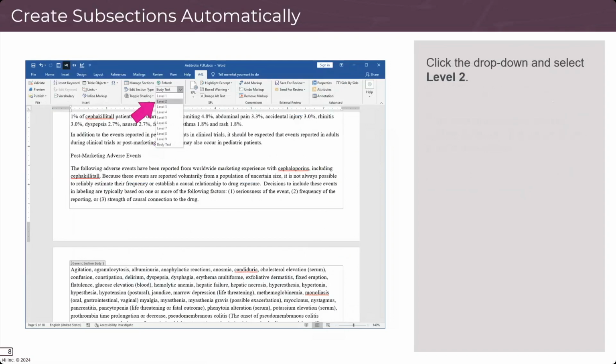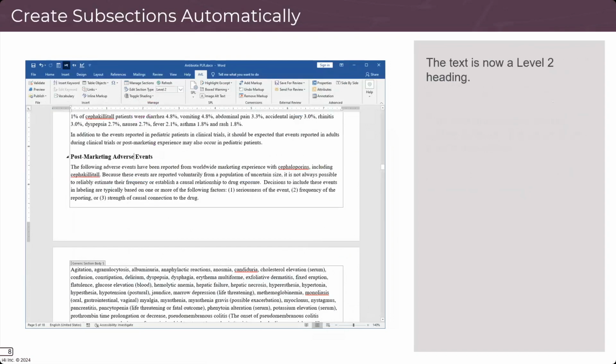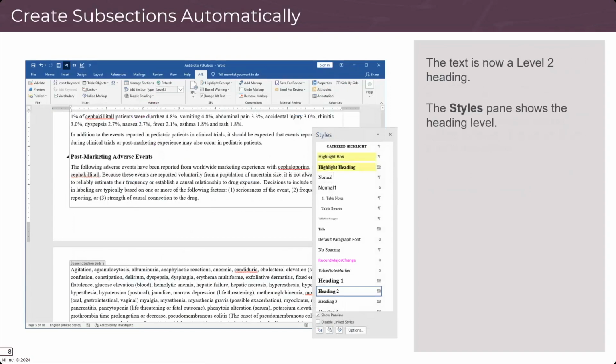Select Level 2, and we have just applied the proper formatting to the heading. This can be verified in the Styles pane, and we can see that our text is a heading 2.